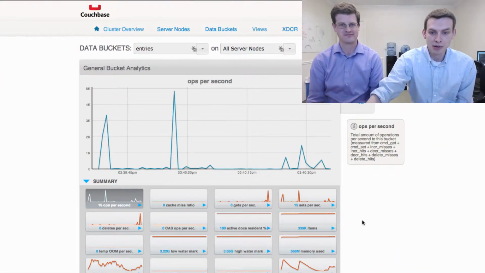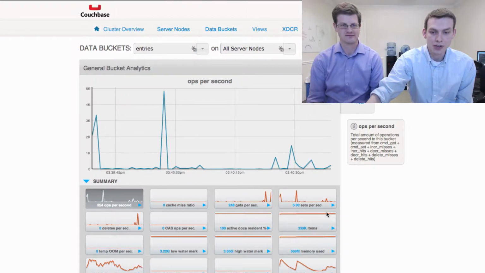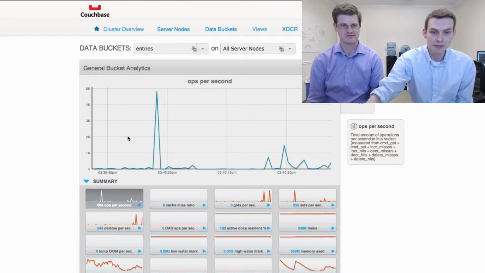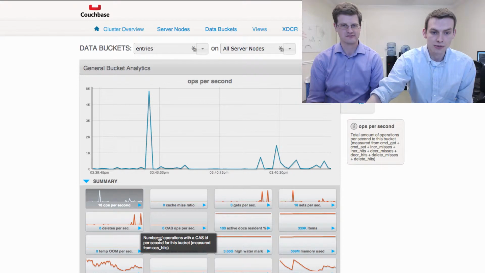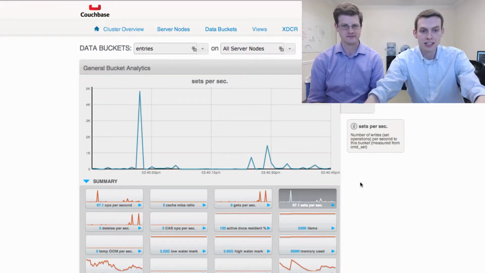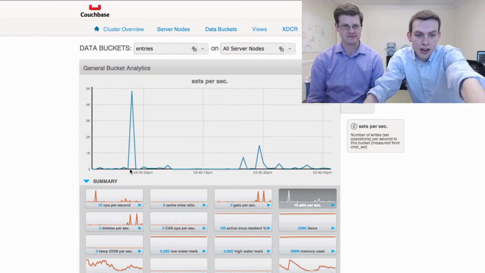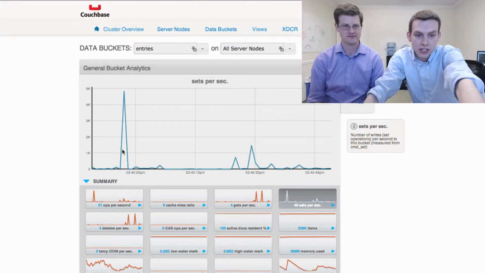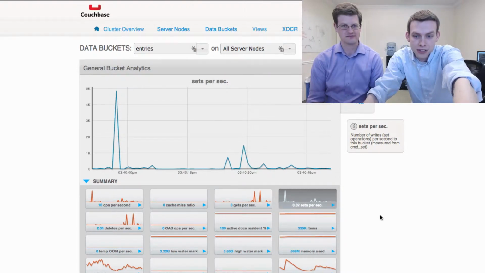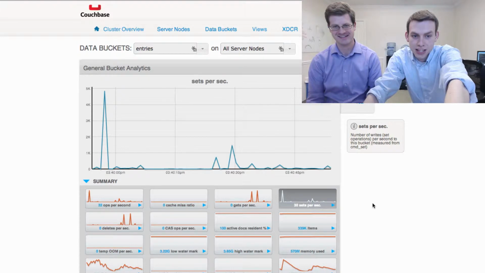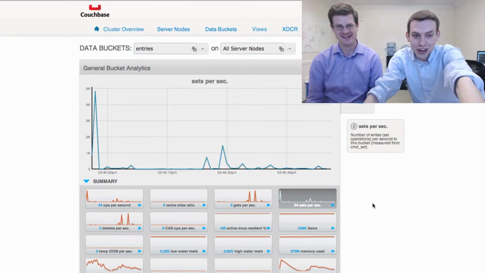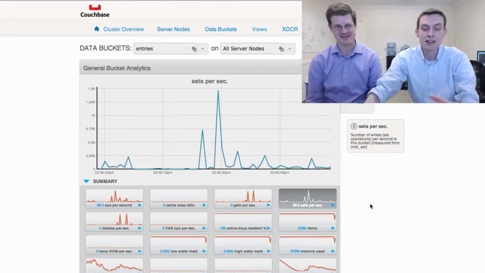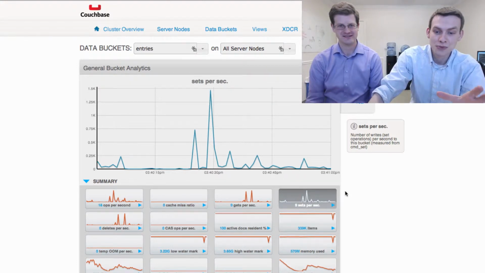So we jump into the entries bucket, and this right here is a graph of the number of operations per second, which includes gets, deletes, and sets. We come over here to sets. I want you to look at the scale. This is sets per second. At one point, we approached 5,000. That's pretty intense. I'm not sure how accurate that is, but anyways, this is really just beautiful to watch.